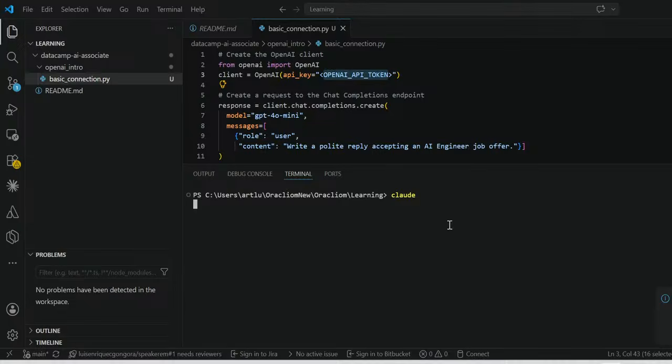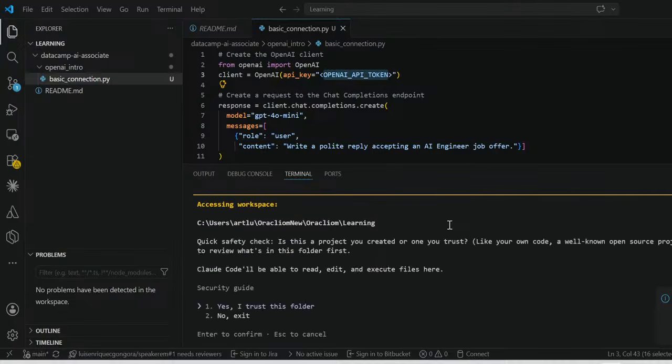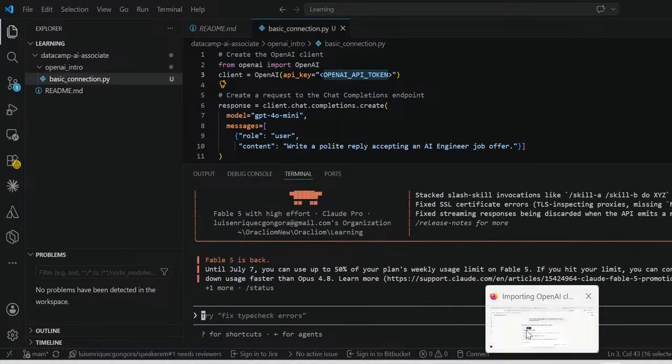Just in case you're new, you're not gonna have Claude. Claude's my AI coding assistant, so I'm just gonna ask a few questions. Yes, I trust this folder. Sometimes Claude takes so long to run for the startup. Maybe you have some more feedback. Might be great.